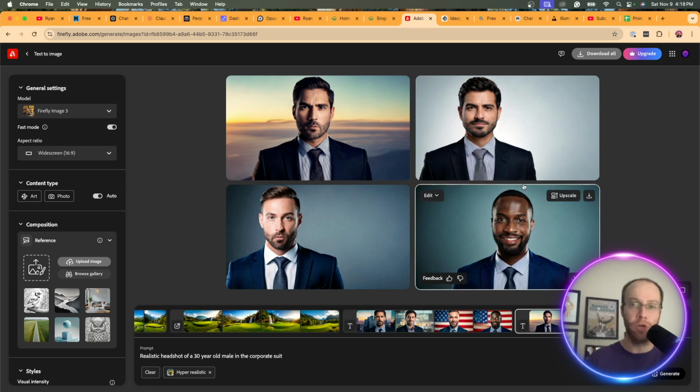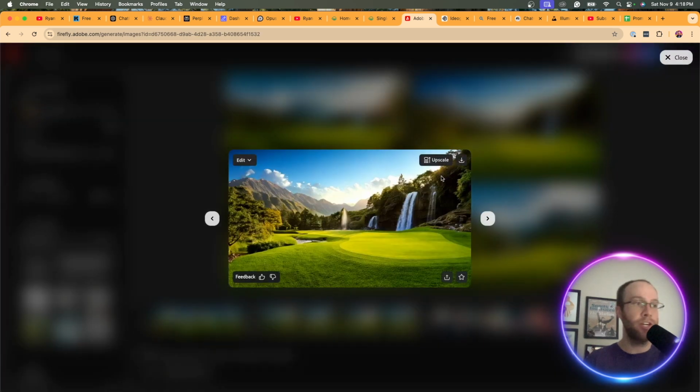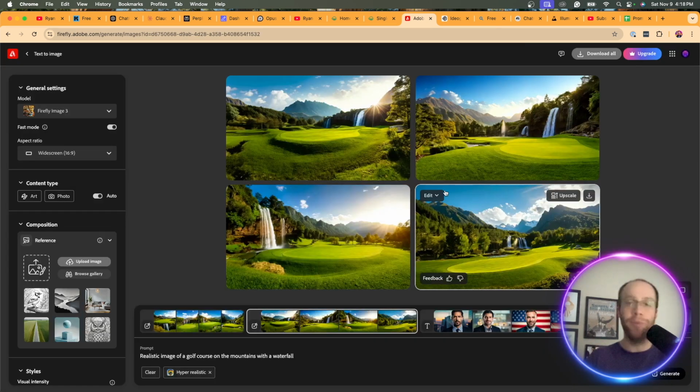This is just a super quick example that I did with this prompt here of a realistic headshot of a 30-year-old male in a corporate suit. Some of these are extremely realistic. I did one of a golf course here. The sky's the limit, right, with AI image generation.